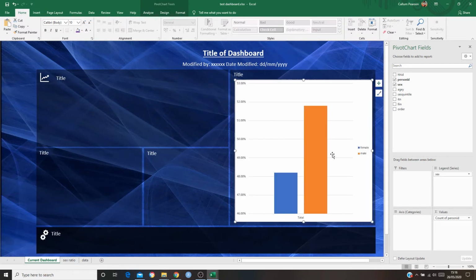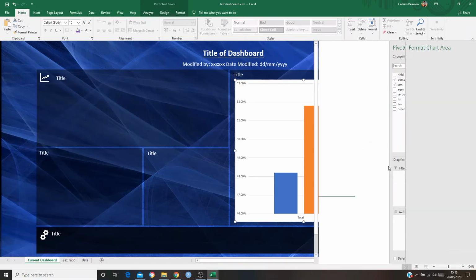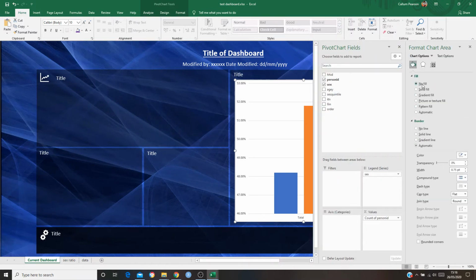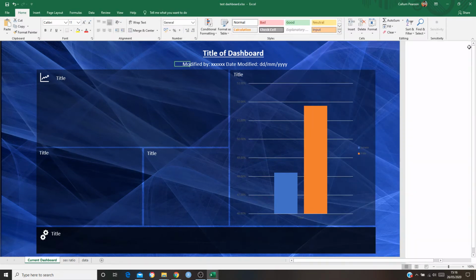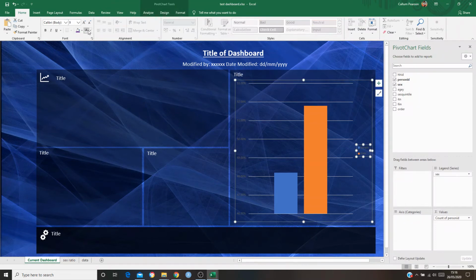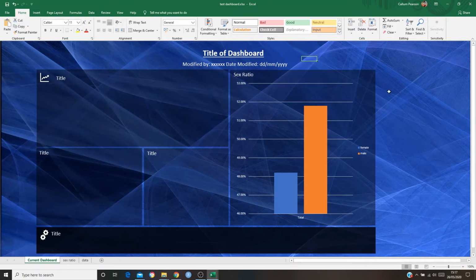Because it looks a bit rubbish at the moment, you want to right click, format chart area, no fill, no line, and that looks just so much better. Let's just make them white, this white, and this white. Cool. And we can call this sex ratio. Okay, that's the first one done.